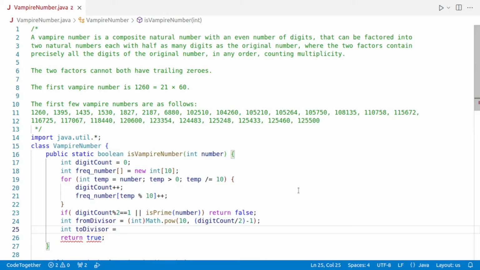And while you might think that a better idea will be to simply find the highest number with the digit count equal to digit count divided by 2, please understand that's not efficient. Why? Because whenever you have two factors, let's say for the number 1260, the two factors in this case are 21 into 60. Something multiplied by something will give you the product.